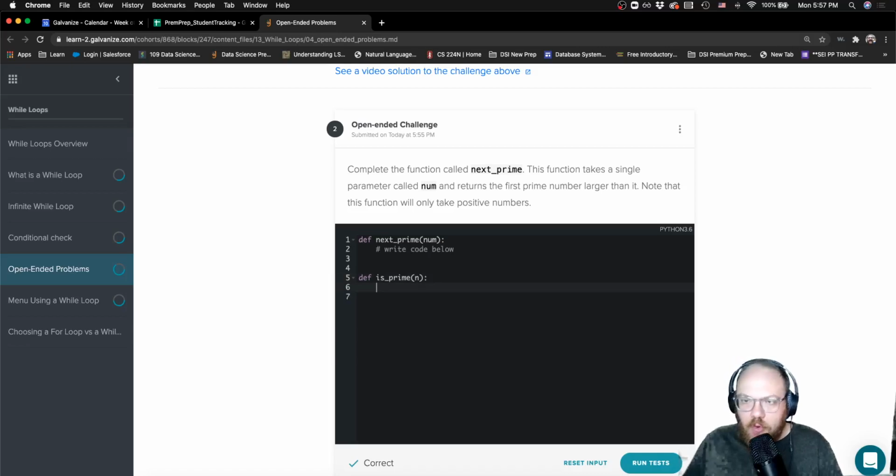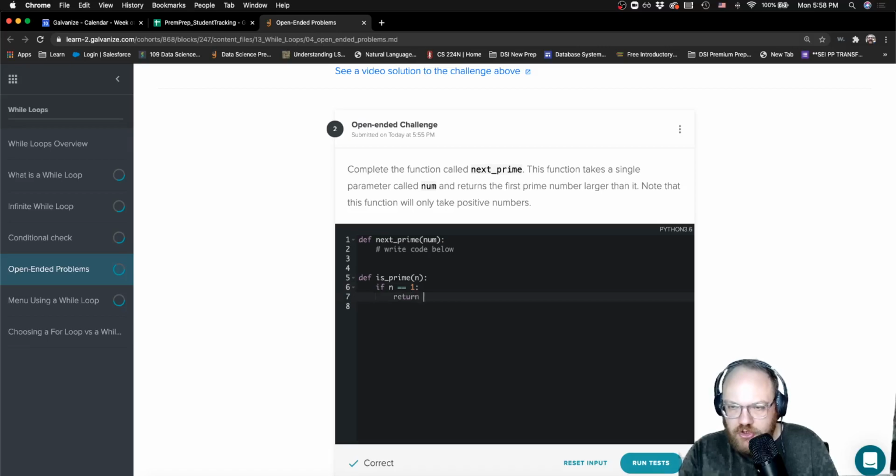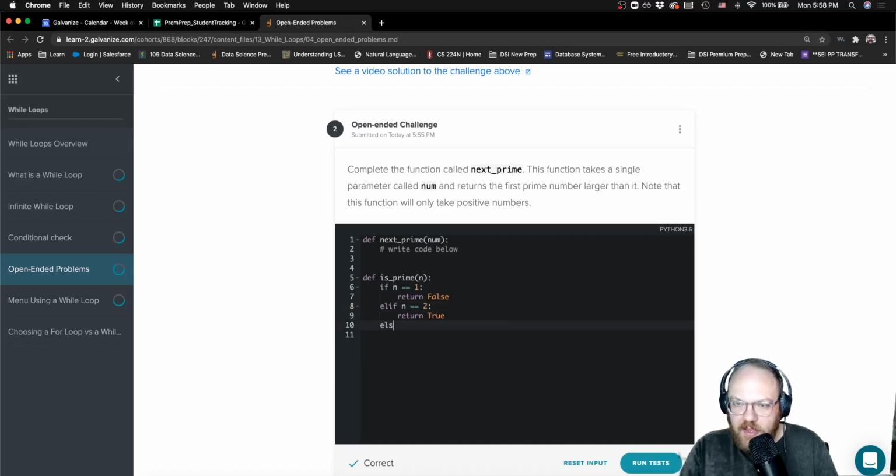And I'm going to need a few things here. The first thing is I'm going to need to take care of some edge cases. I'm going to say if n is equal to 1, I'm just going to return false. And elif n is equal to 2, then we'll return true. And else we'll actually check if it's a prime number.